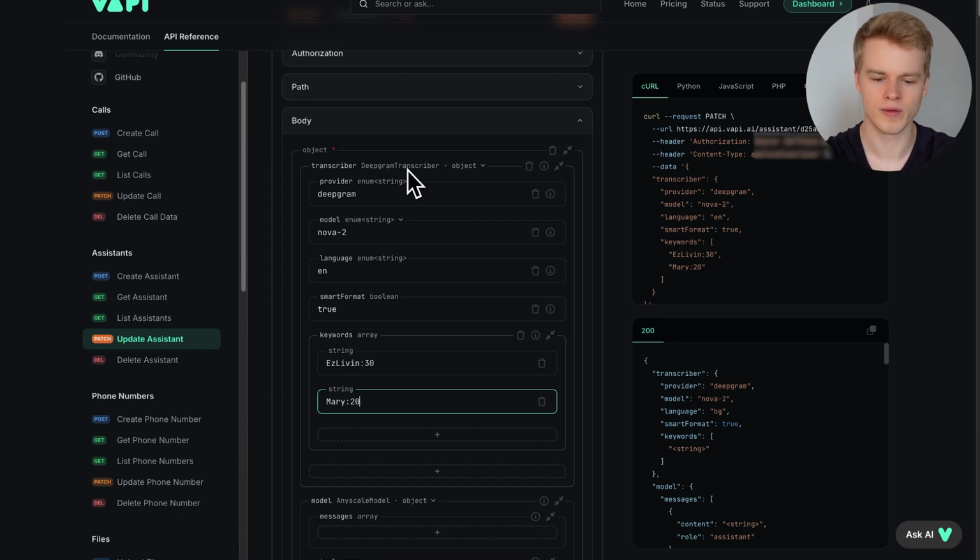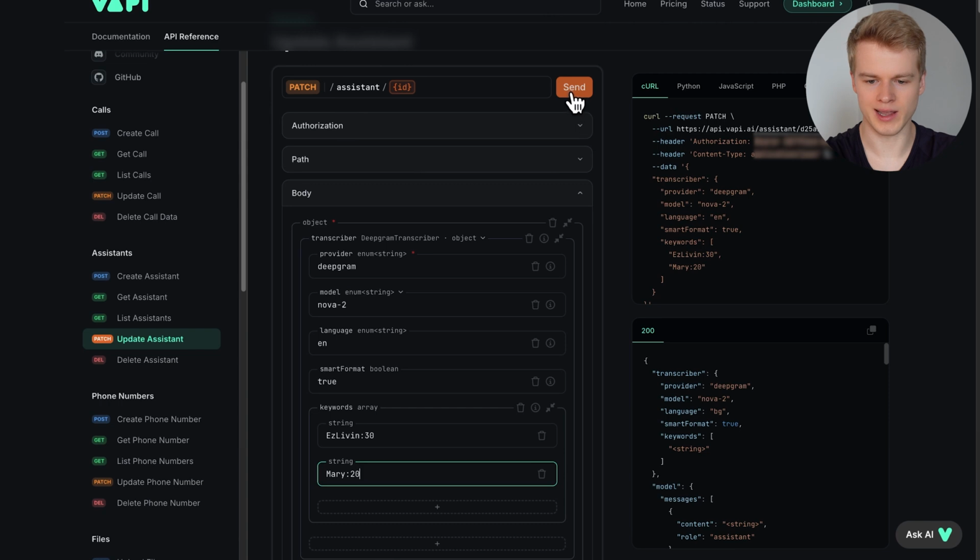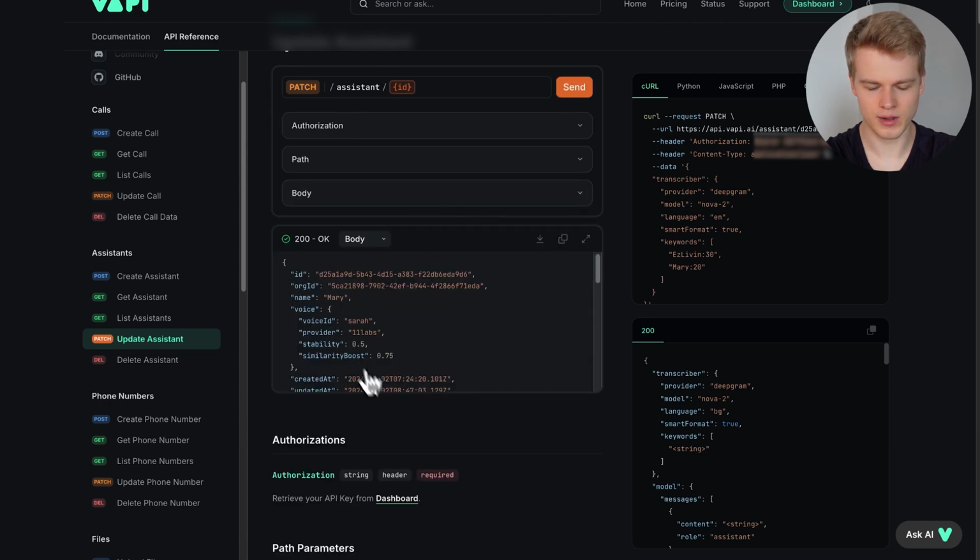At least you can get the meaning out of it. But I would like to see ease living, so I'm gonna set it to 30. But you can play around with it by yourself. Now, once we've added that, all we need to do is scroll up and click on send. And if everything works out well, we should see a response here with the organization ID, etc., and basically the updated assistant. So when it says 200 okay, we know the assistant has been updated.